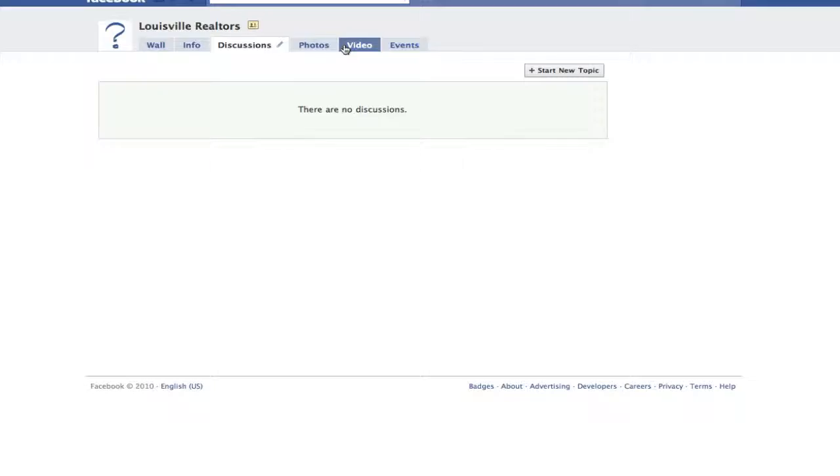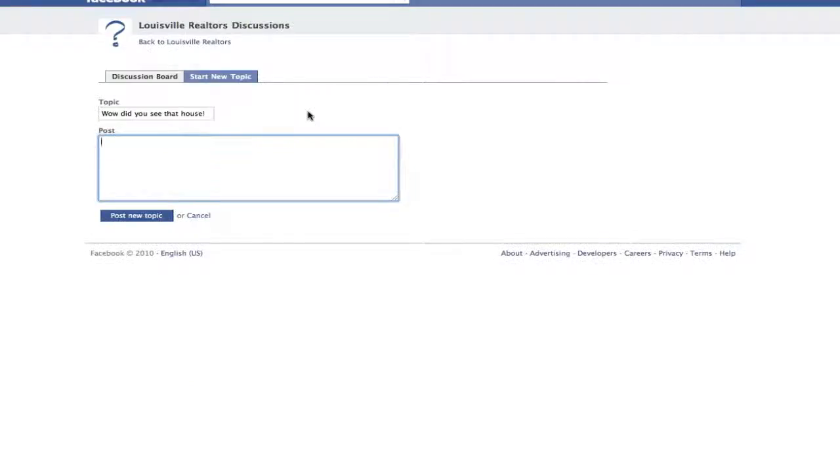We're going to click on the discussion tab, and we're going to create a new topic. And then what I would do in the post is I would provide some information about something that people can kind of talk about. So if there was a really amazing house for sale in the area, discuss that. Other things that you can talk about are home improvement, where's the best place to find a plumber, things of that information. And so I'll just briefly put, wow, did you see how amazing that house was? Okay. And then we're going to post our topic.